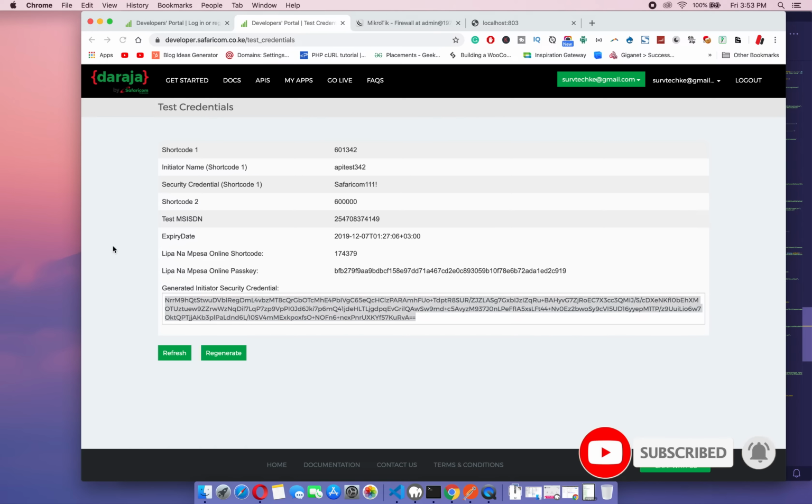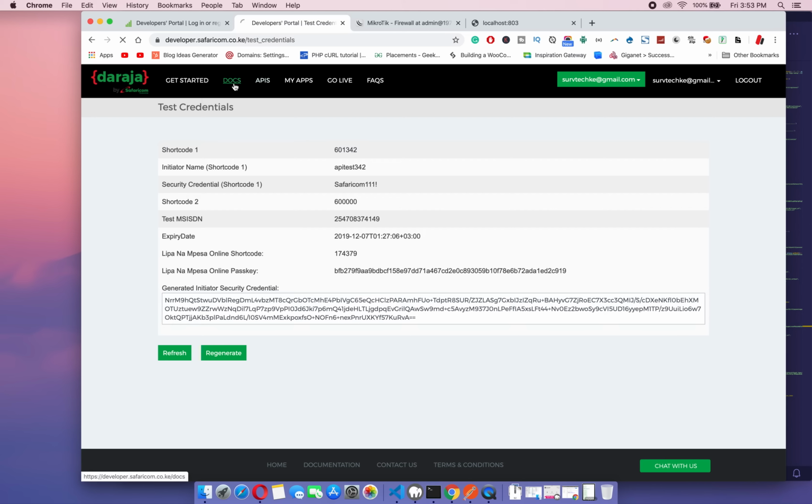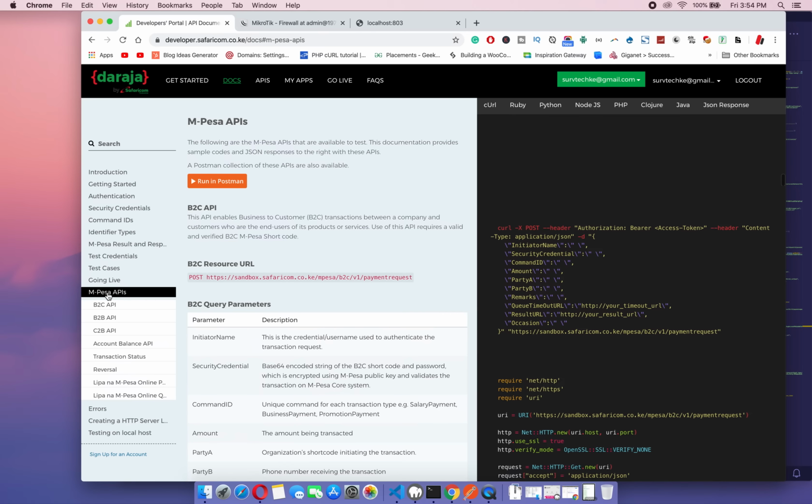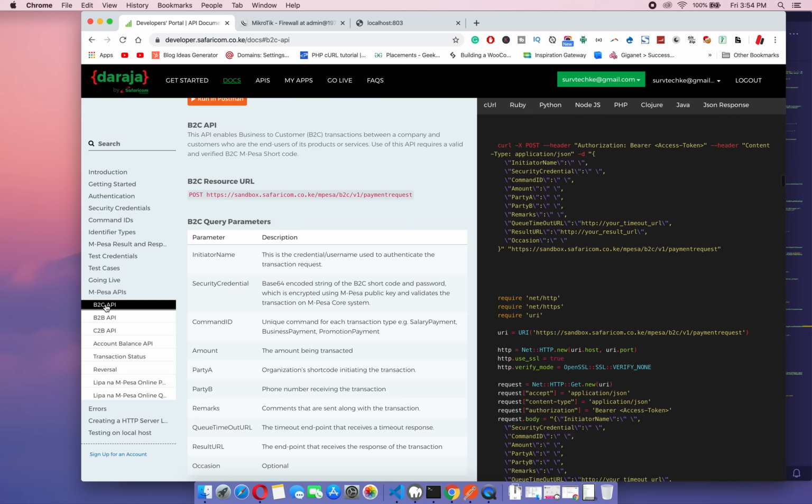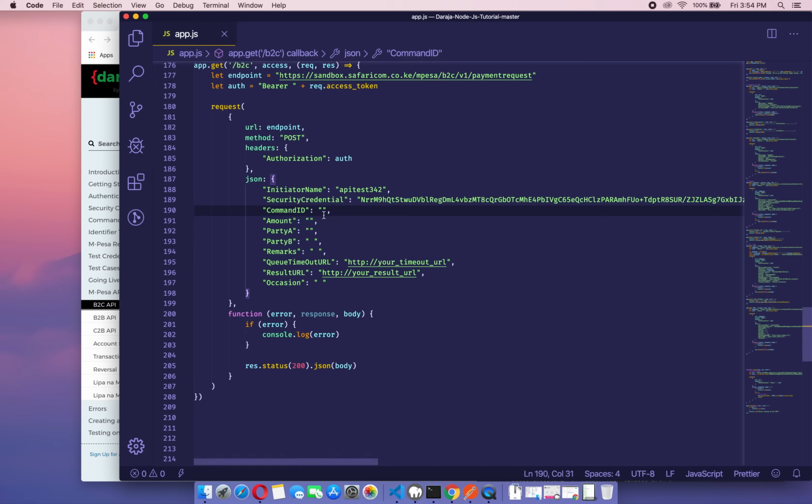Then the command ID. B2C has three command IDs: promotion payment, business payment, and salary payment. In this case, we are going to use business payment as the command ID. Then the amount, maybe it was a promotion and you want like 2300.